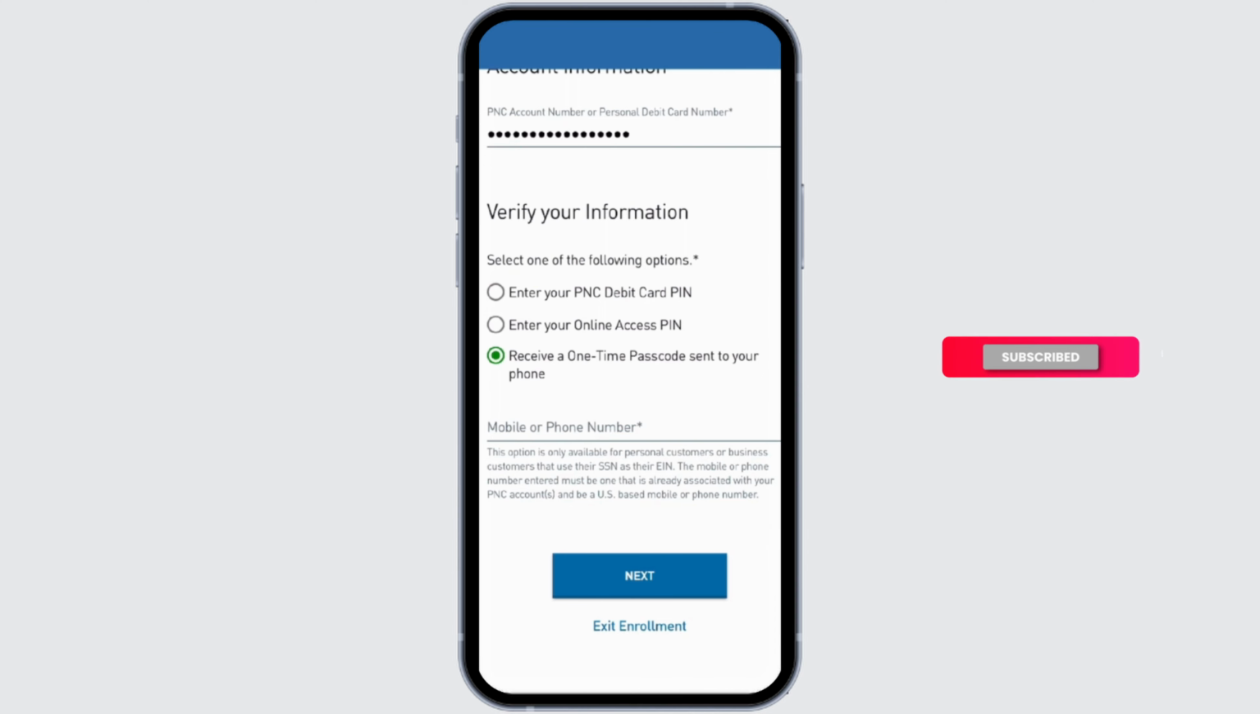And at the next page, give the information that has been asked and follow the on-screen prompts to create yourself a PNC account. That is all for today's tutorial.